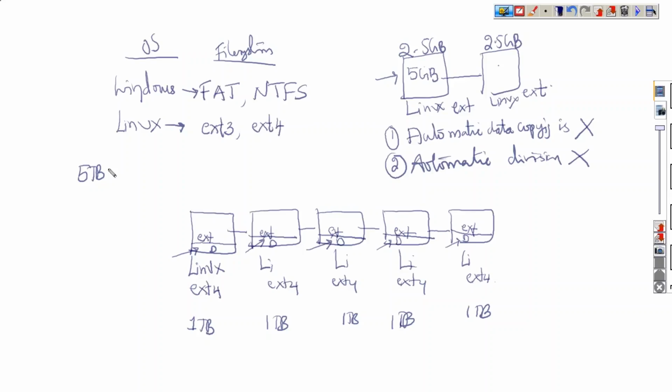Okay, so here there are 5 nodes. If you combine the capacity of the file, it would become 5 TB. We have everything, but if there is someone to automatically divide the data into 5 nodes, without our intervention, we just say divide this data into 5 parts. Is there anyone to do like that?